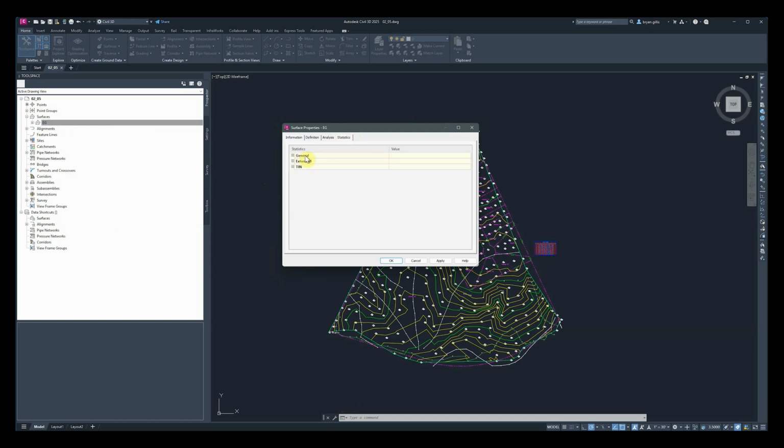You're going to see we have these 3 primary categories: General, Extended, and TIN. One of the things that you will immediately identify is this third category, where this one says TIN. So we immediately know that this surface is a TIN. If we had a grid surface, we wouldn't see TIN, we would see grid instead. So right here, we can immediately identify the type of surface that we have.